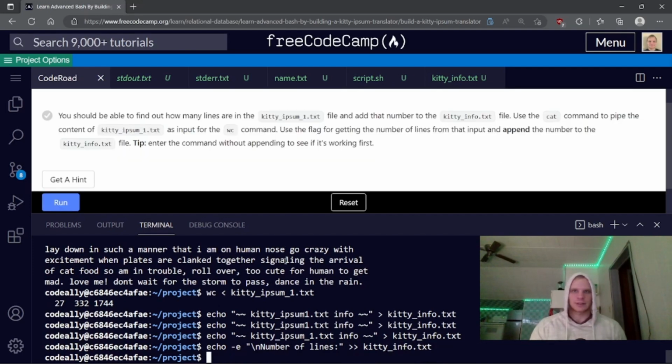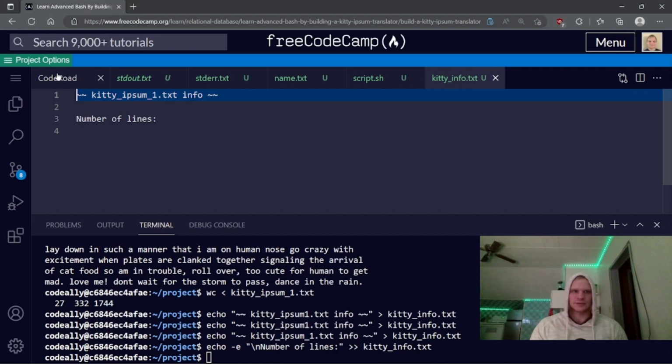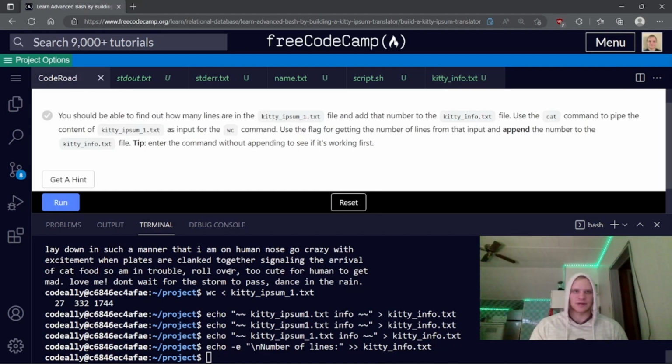Cool. All right, let's see what's in it. Okay, there it is. Awesome. You should be able to find out how many lines are in the kitty Ipsum1 text file and add that number to the kitty info.txt file. Use the cat command to pipe the content of kitty Ipsum text as input for the wc command.